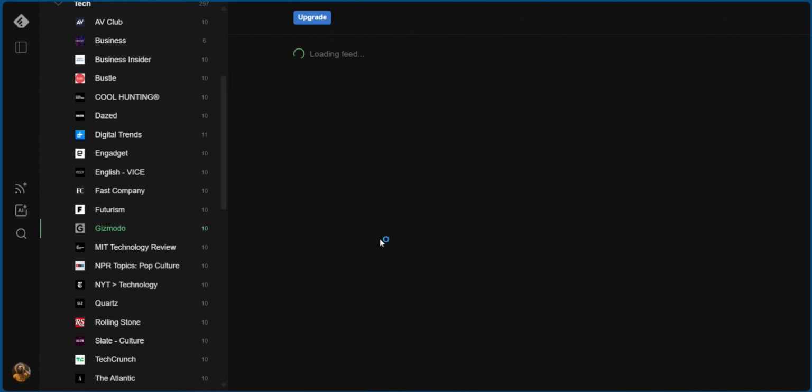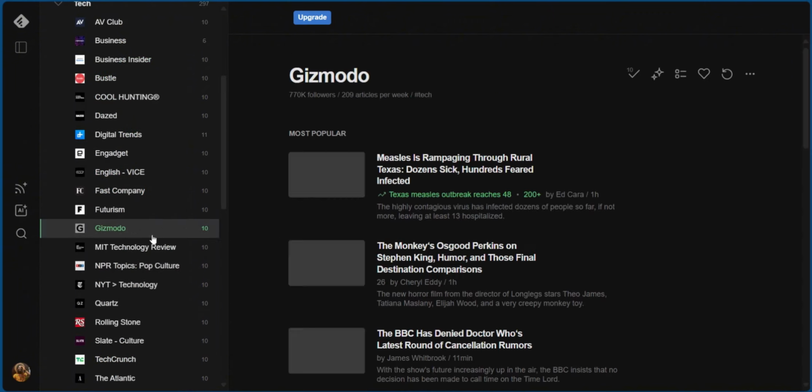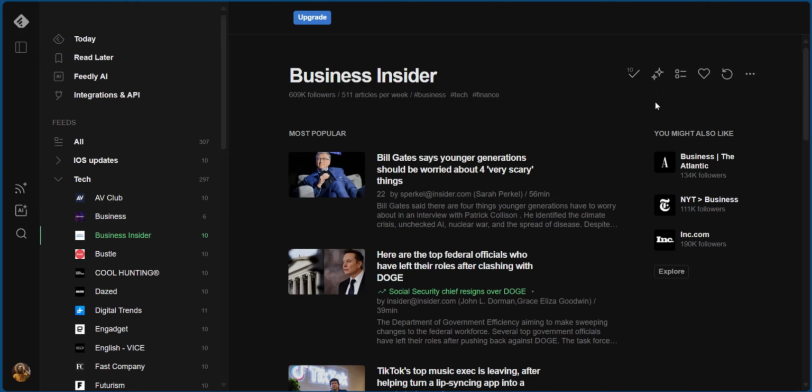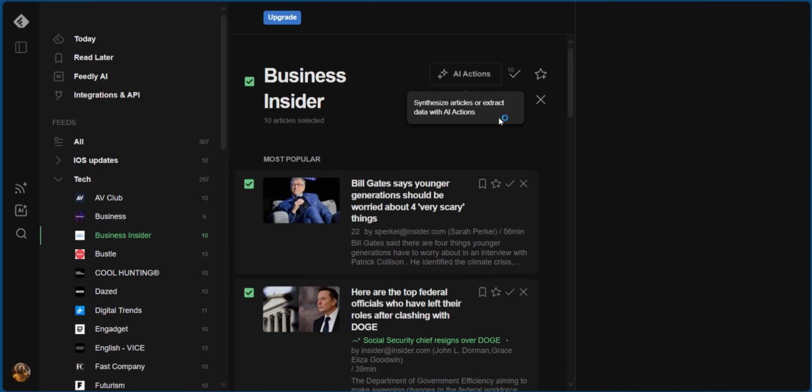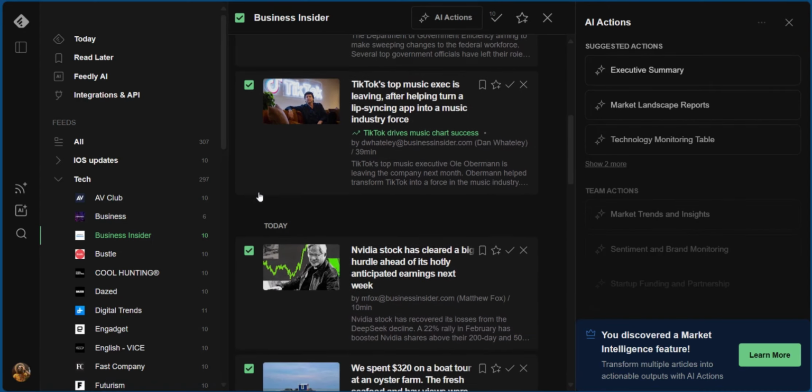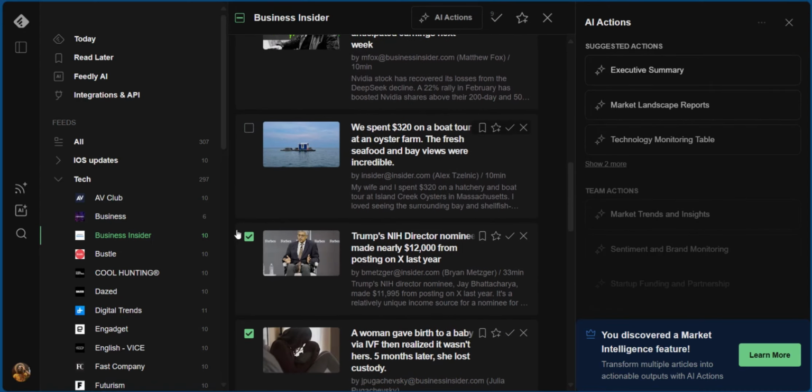By clicking on them, you can go ahead and read different articles. But say you want to synthesize articles or extract data with AI actions, you can click on this button right here. And you can see the different selections have been made. You can uncheck the boxes if you don't want all of them, but we're going to leave it as is. And here you can see executive summary, market landscape reports, technology monitoring table, and the different options.